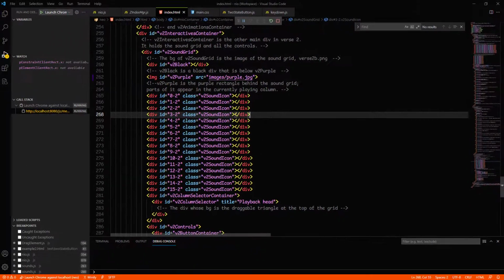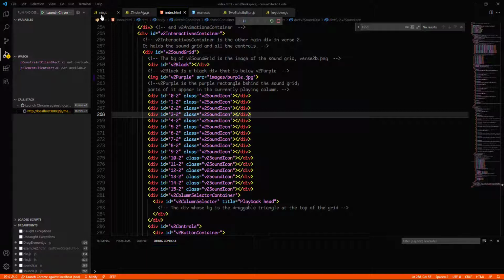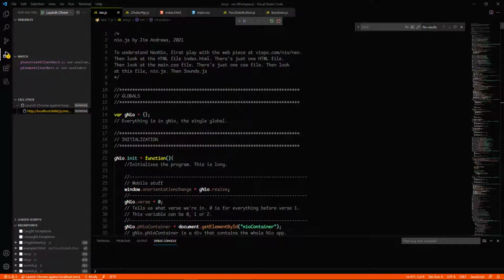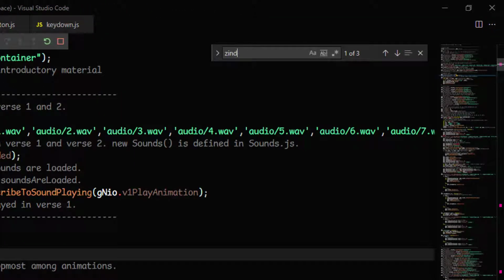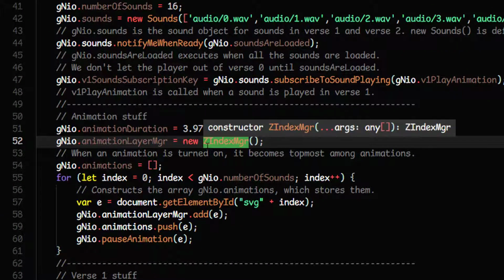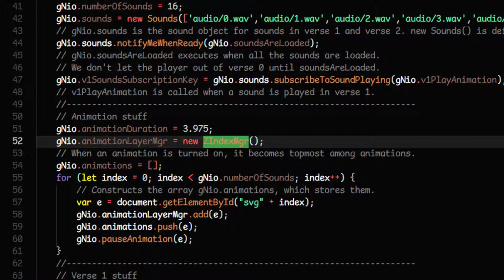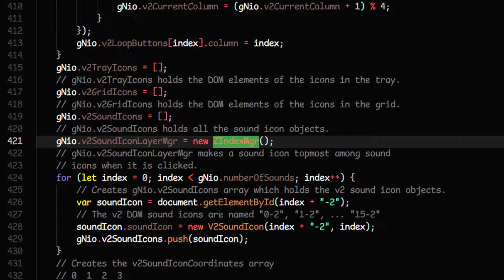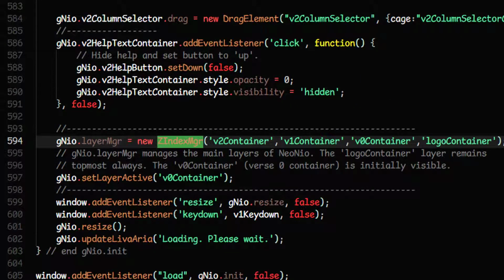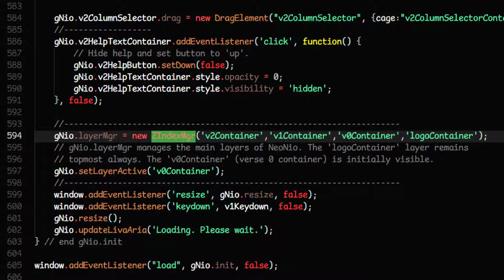So now let's look at the code. Well, the code is in this nio.js. What we're looking for, of course, is ZIndexMgr. Okay, so this says that there are 3 occurrences of ZIndexMgr in this file. Here's the first one, where I create a layer manager for the animations. The next instance is where I create a manager for the sound icons. And the third is where I create the manager for the layers.